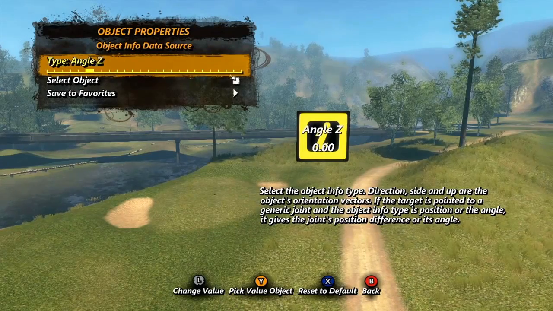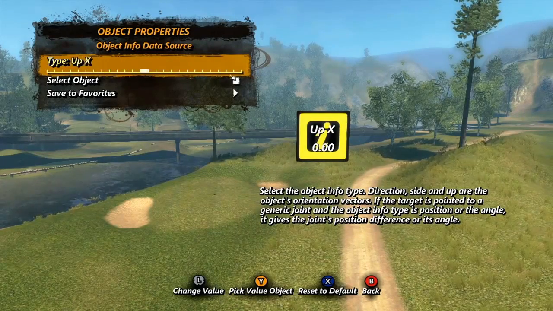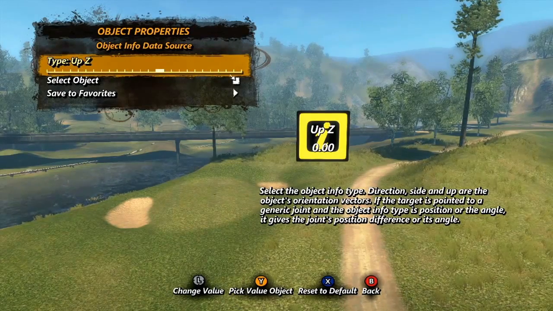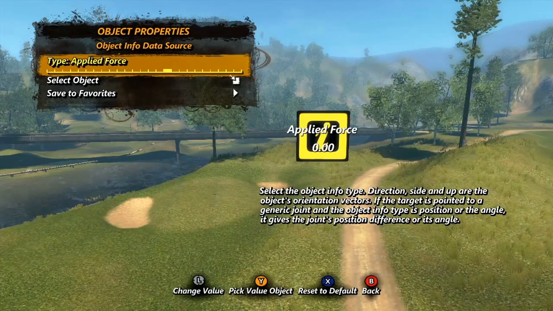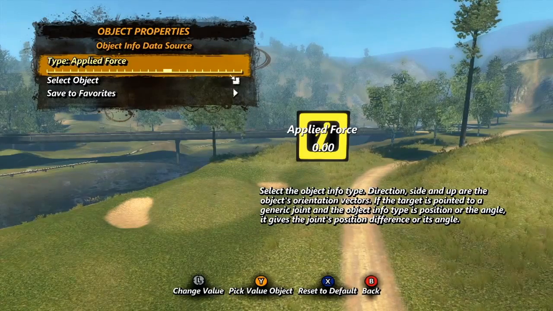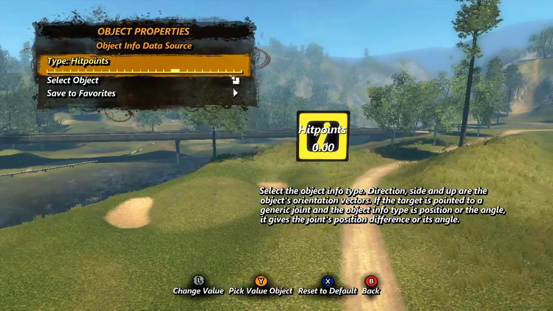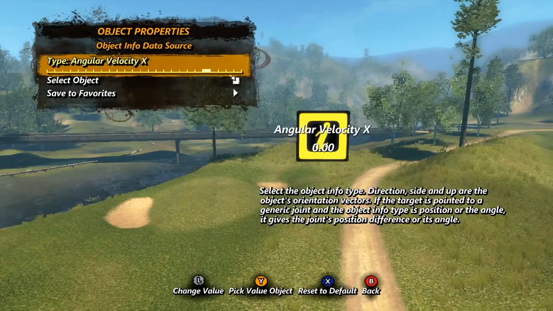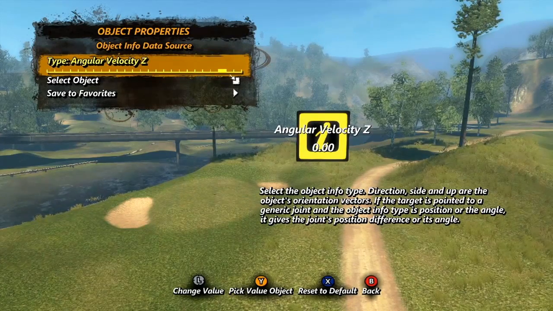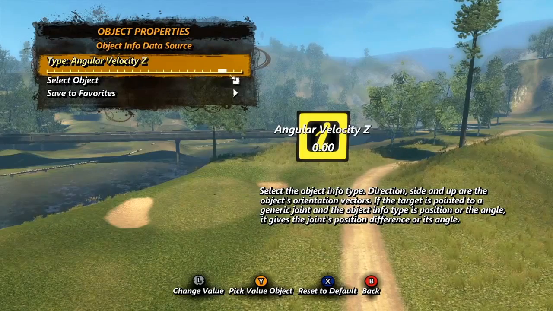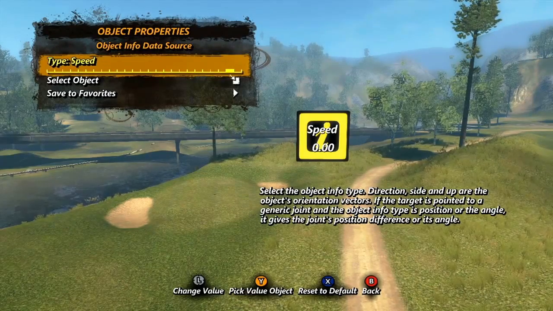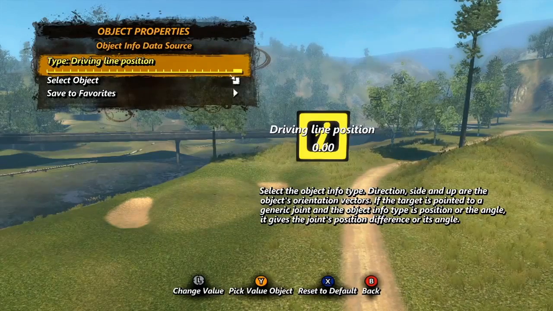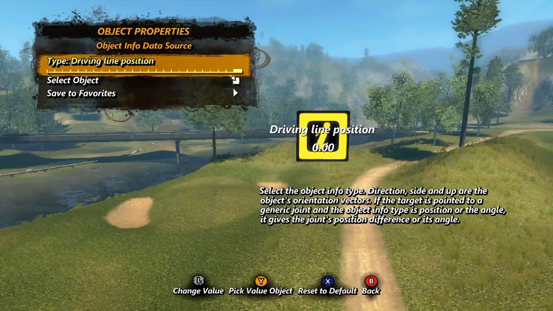Position, angle, direction, side, and up, X, Y, and Z values all use the position and orientation of an object in the game world to get the value. Applied force calculates the amount of force being applied to the object. Hit points is of course the number of hit points the object has. Velocity and angular velocity, X, Y, and Z, use the speed of the object or the speed of its rotation on a single axis, while speed simply calculates the object's overall speed. Driving line position of course uses the object's position on the driving line.